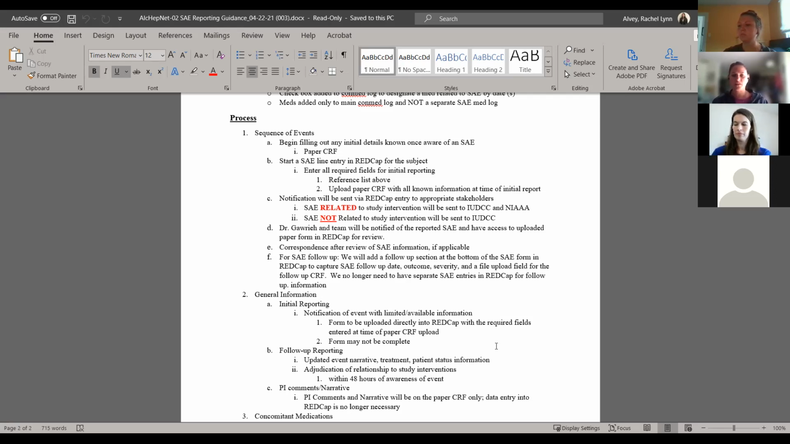For any follow-up, we will just have a follow-up section at the bottom of the SAE form in REDCap to capture that follow-up data. So this is where there will be a separate paper CRF, and you won't have to fill out every single field again. So the things that are redundant, we will not have you be filling out. You'll only be adding that information that's updating.